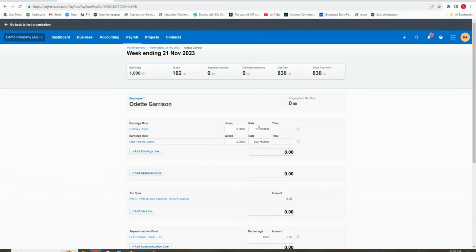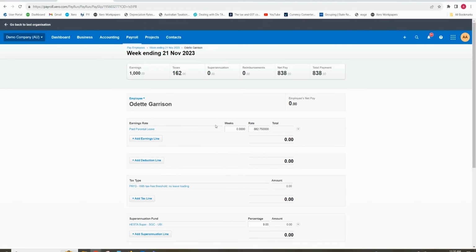So you can see with the pay template, all the details are pre-filling. So the ordinary hours, obviously she will be not working, so you can leave it as blank or you can remove it. So paid parental leave, she's on a weekly calendar. So let's say we are paying for 1 week. So you just simply do 1 week.